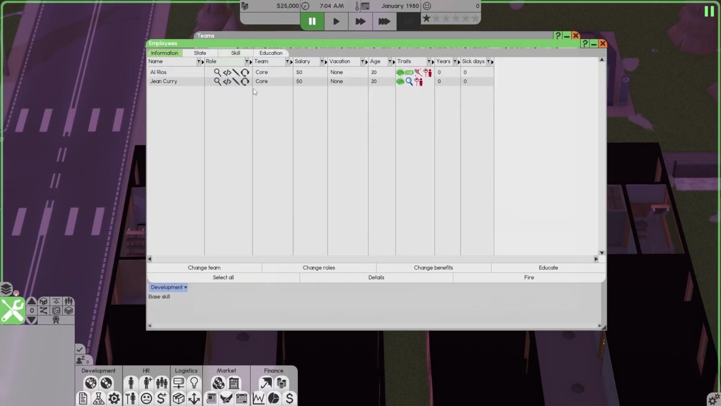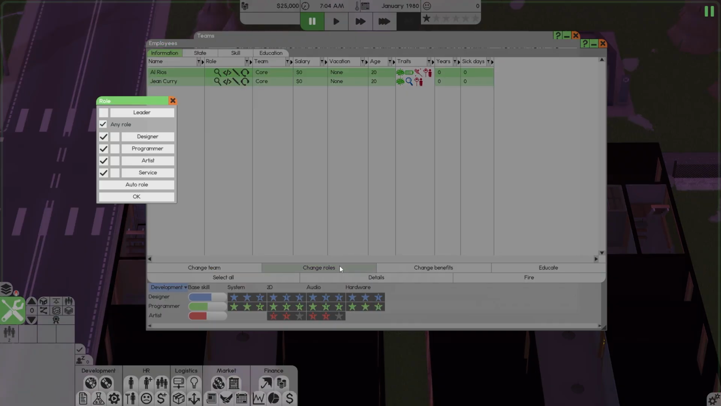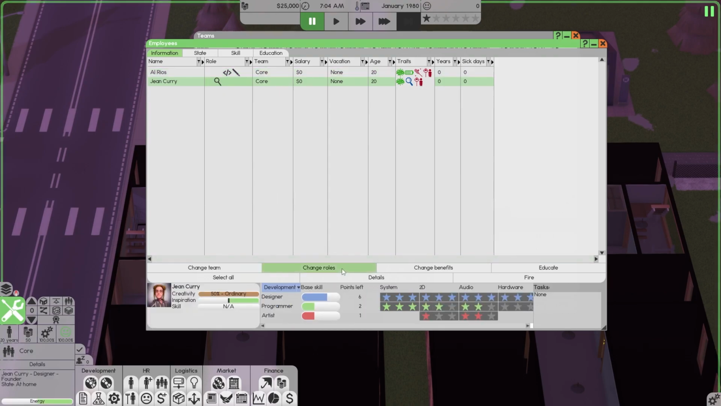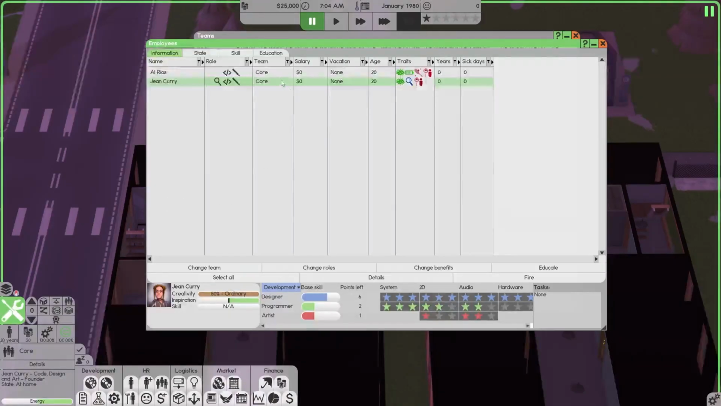We're going to go into employees, select both employees. And one thing I always do is go to change roles, order roles to employees that they're doing. Only what they should be doing now. She has enough programming and art that we're going to give it to her as a secondary task, or you could give it to her as a primary task. She has enough skill levels that you could give it to her as a primary task.